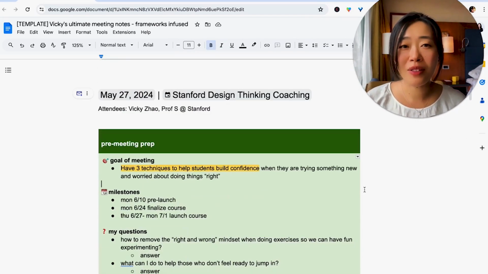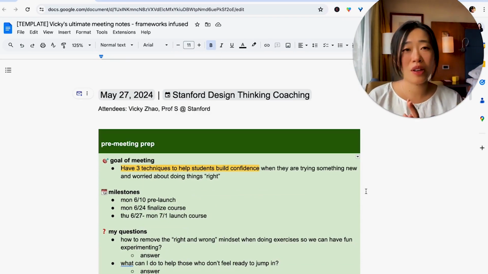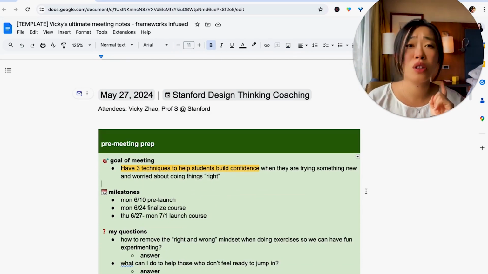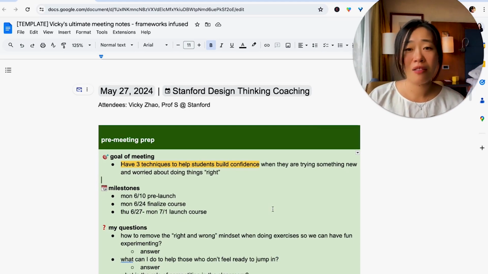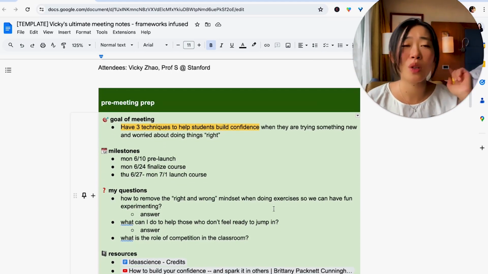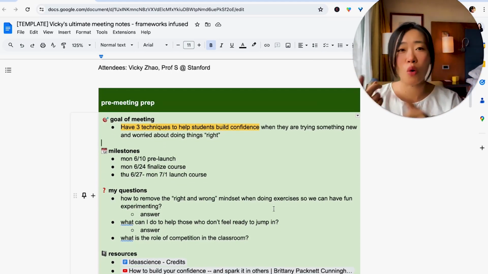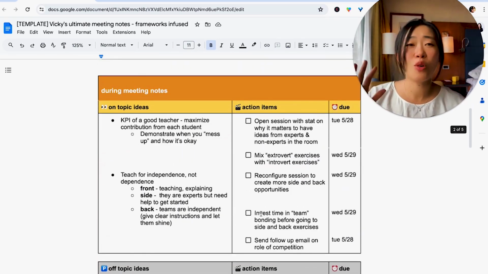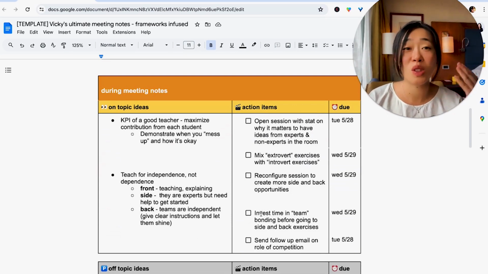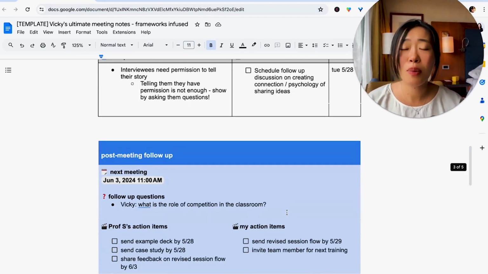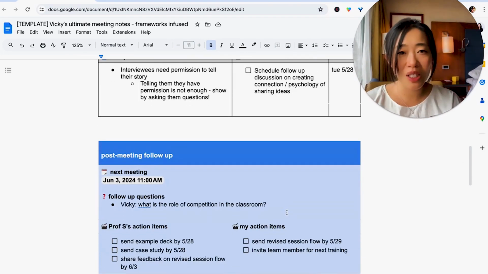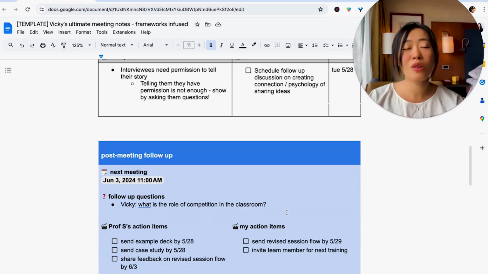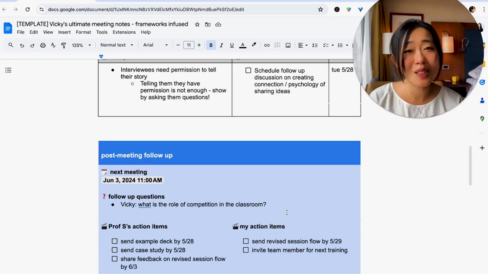And my favorite part about this template is because it is framework infused, it helps me simplify, prioritize, and structure my thoughts. Before the meeting, already I know exactly what the other person wants to know: goal, milestone, any questions and resources we have. Then during the meeting, I know what's on topic, what's off topic, what are the things we need to do next, by when. And post meeting, I know exactly what else we need to know, who is doing what, when we are reconvening again. Everything's so clear in my head. I don't have to worry if I've missed anything. So that's the power of frameworks.